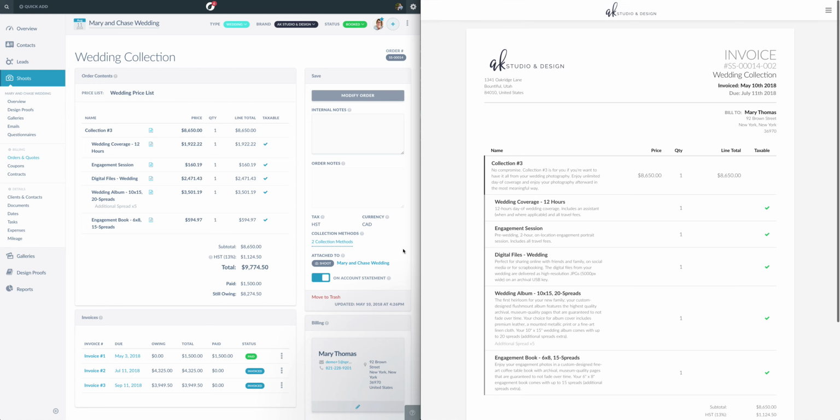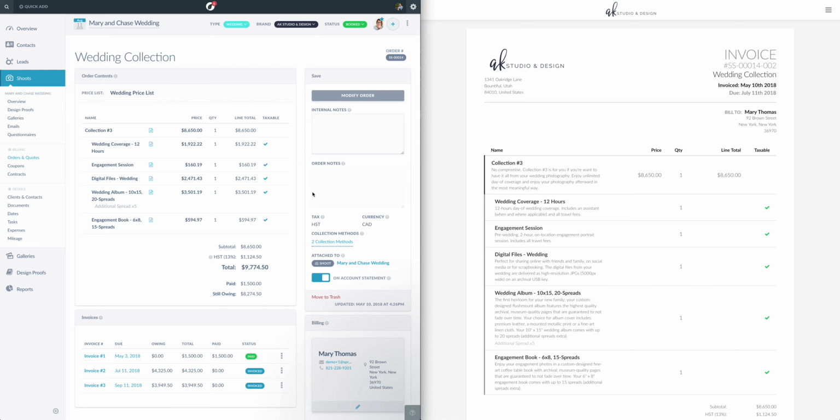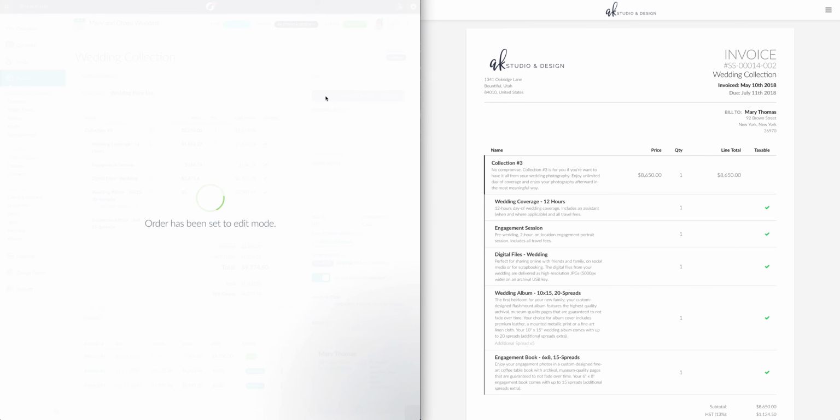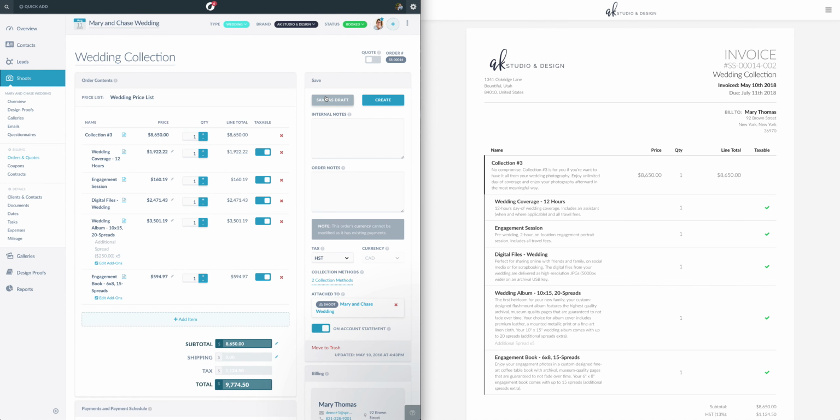So what we're going to do is go over to the back end of your order, and we're going to click modify just so you can see exactly what it's like when building your order. So the first thing you are going to see is we have our price list selected here, and we have our package right over here. The package has the total right here, and everything underneath it is what is included in the package.